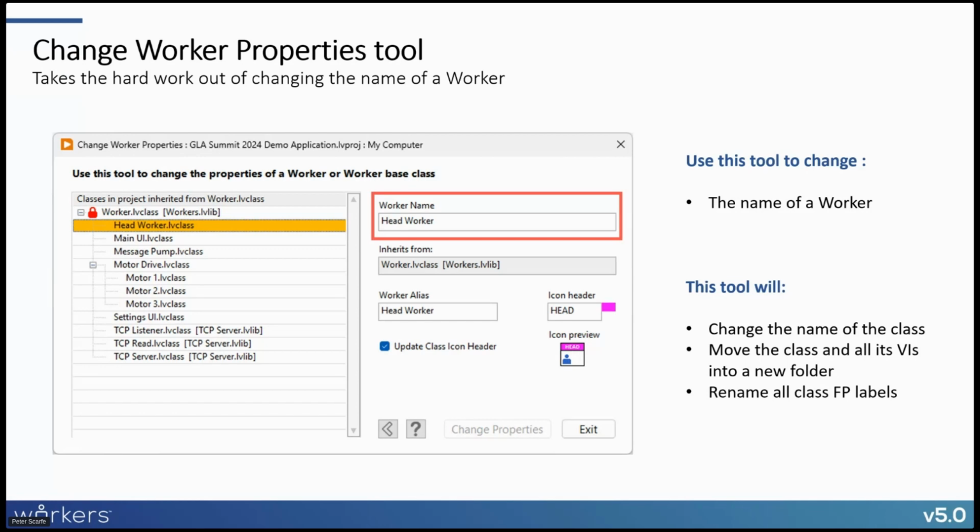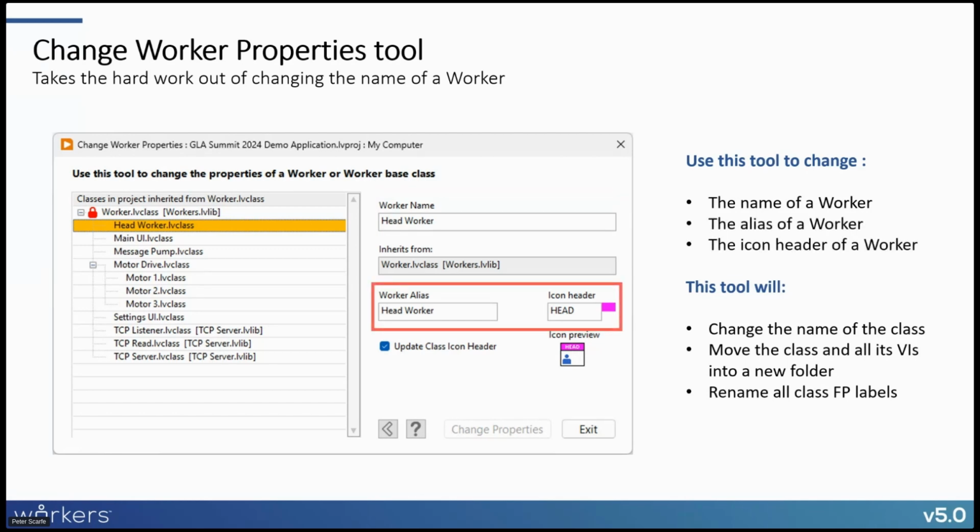You can also use the tool to change the alias or icon header text of a worker. These are strings that are used by the scripting tools, and they are stored as tags in a worker's XML file. And now you can change them here with this new tool.